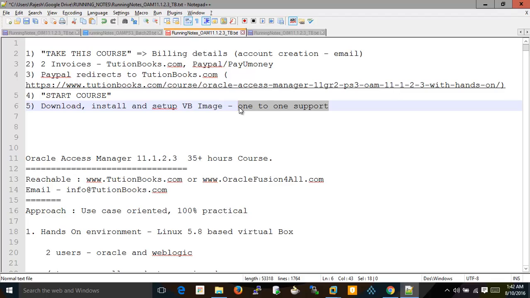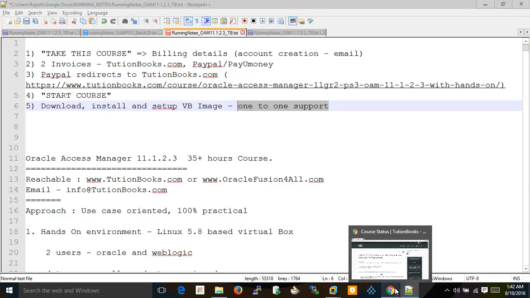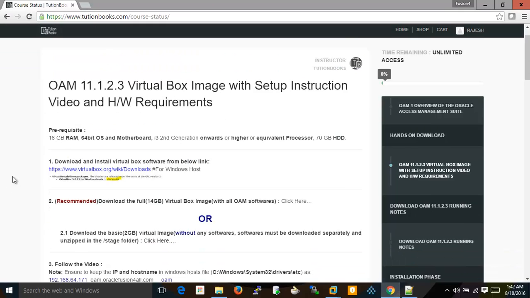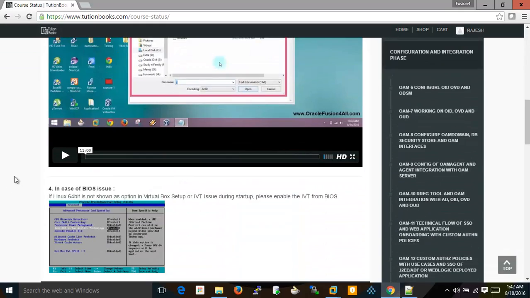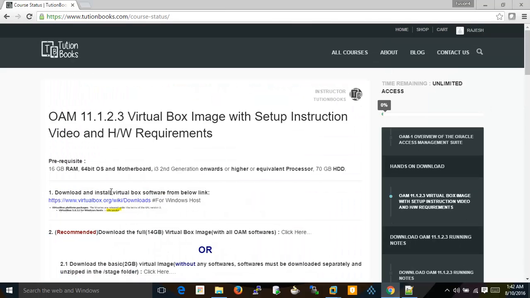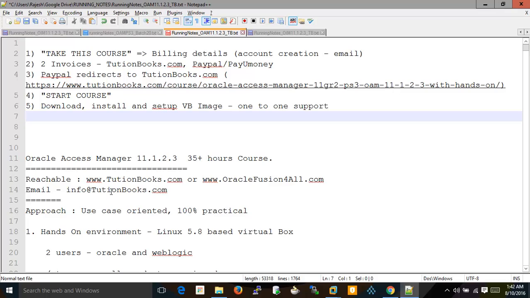Though the video instruction is very clear, sometimes I understand that laymen may not be able to cope up with the instructions. And there might be some BIOS related things which need to be enabled. Even though I have highlighted here that your BIOS also needs to be enabled, in case there is any issue, we have one-to-one support, because it's very tough to explain in a single image.